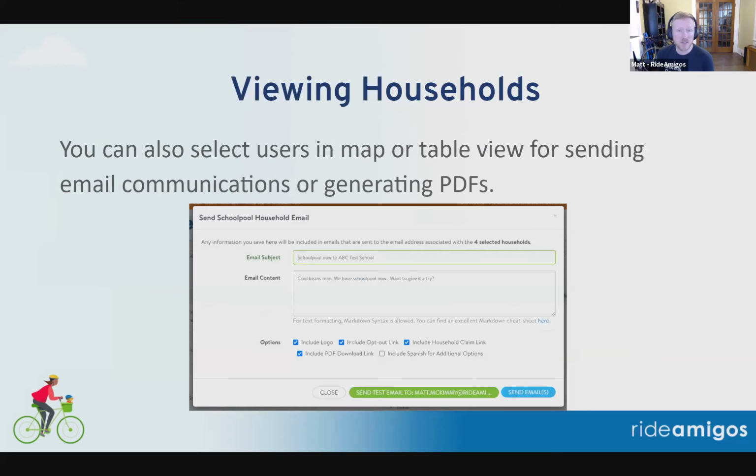From that viewing of households, you can also generate emails. That's the primary place that you can send emails, either from the table or the map view. You can select users and then generate the email content. Within the management area of your school, you can have your default content. So if you always know that you want to start out your emails with the same thing, or you have a specific block of text that you know is always going to be included, you can set that up in the school management.